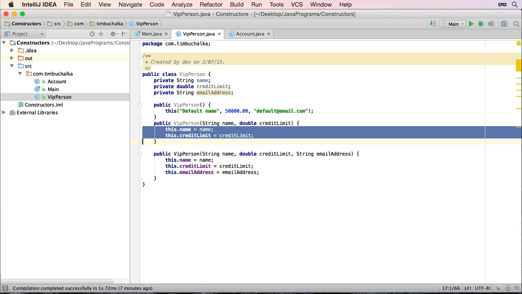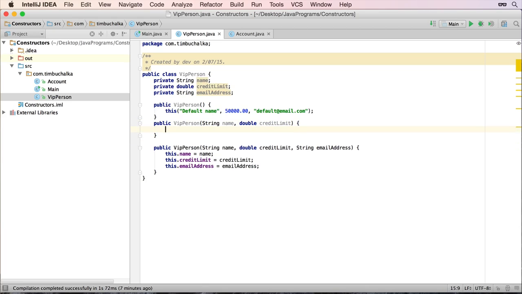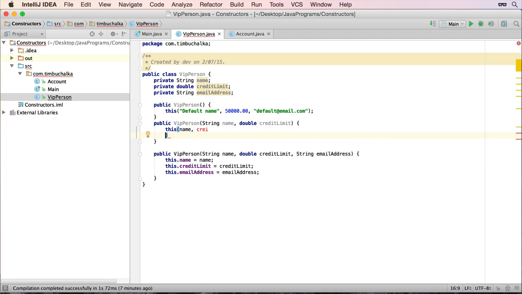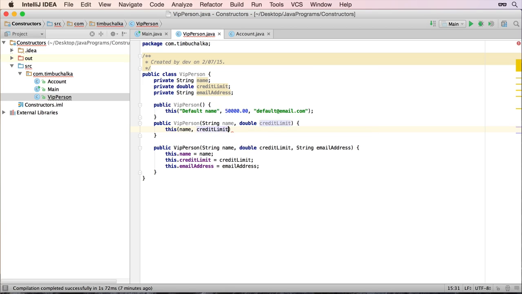We want to call the other constructor. So what we want to do there is we've got the name and the credit limit. So we're going to put this name, credit limit, and we're going to default, and we'll call it unknown, just so we know that it's different. So that's our 3 constructors now that are created. You can see the first 2 constructors call the third constructor, and the third constructor is the only one that actually does save the values into our fields.